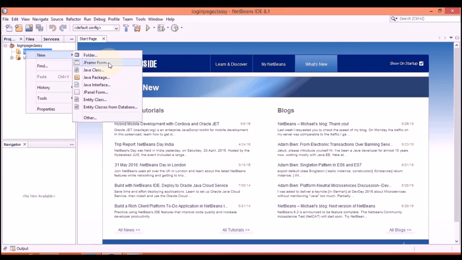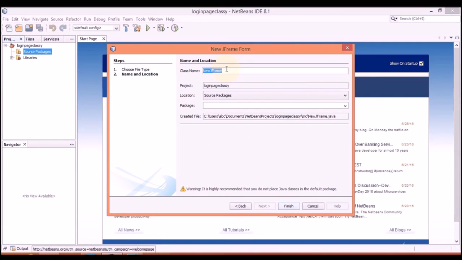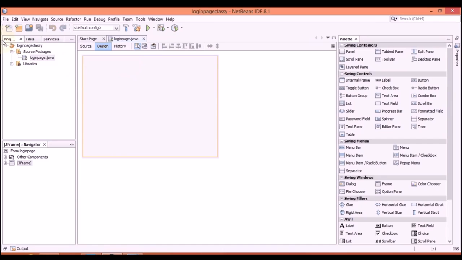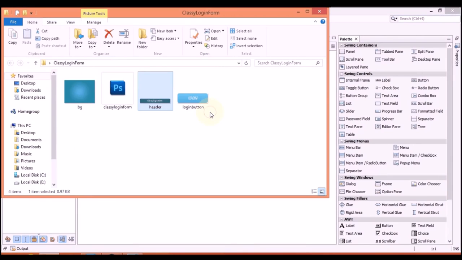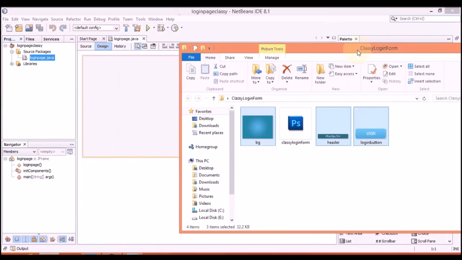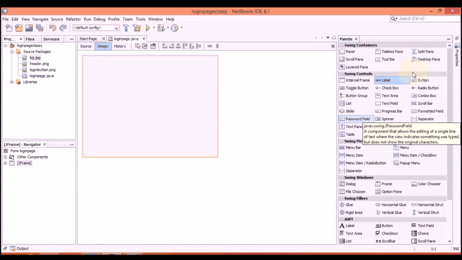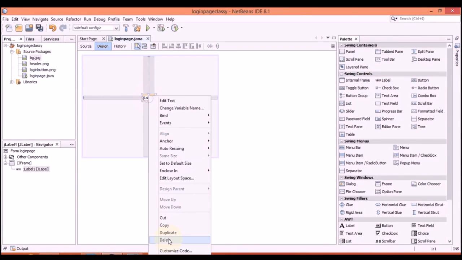What we need is a JFrame form. Name your form. After creating a JFrame form, what you have to do is drag all these images to this project. These images are part of our project now. What we need to create a login page is some labels, a text field and a password field. Let's drag our very first label for our background.